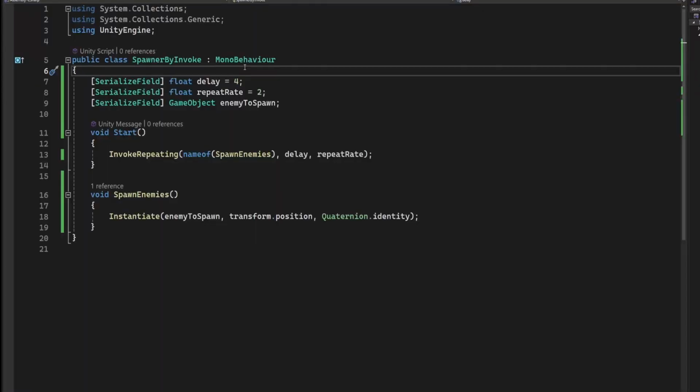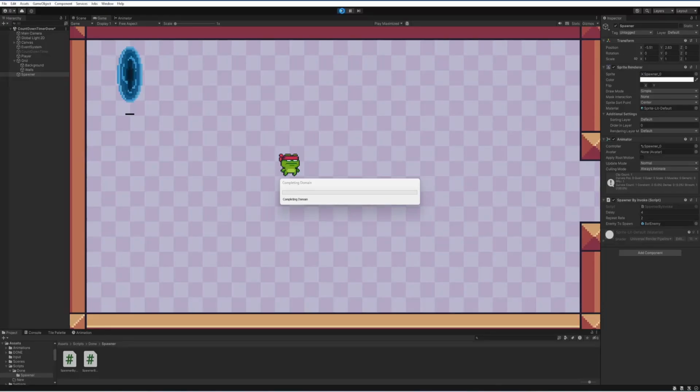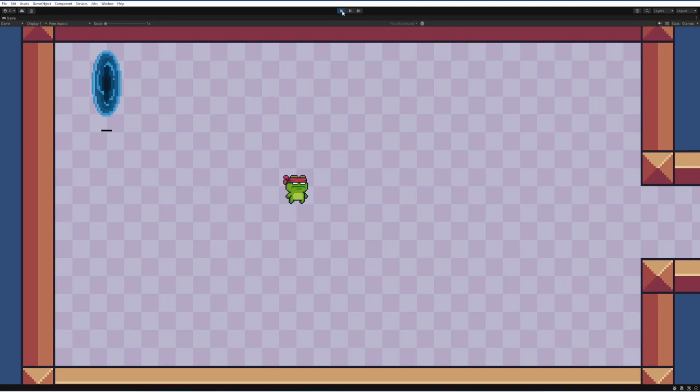You can also trigger a function at a regular interval by using InvokeRepeating. It works in the same way as invoke by indicating the name of the function, the delay before executing for the first time, and the new parameter, which is the repeat rate. If we hit play again, we can see that an enemy spawned every 2 seconds after the initial 4 seconds have passed.